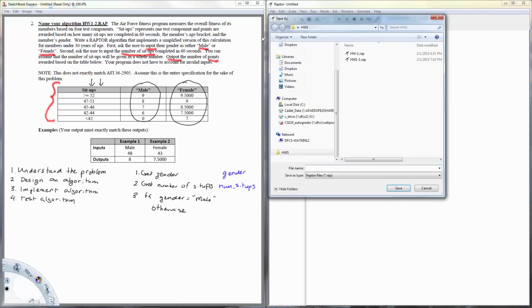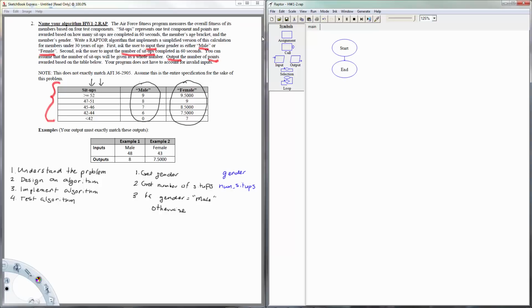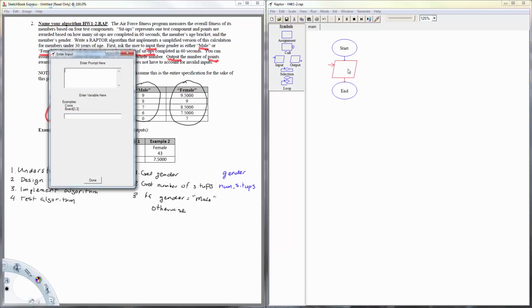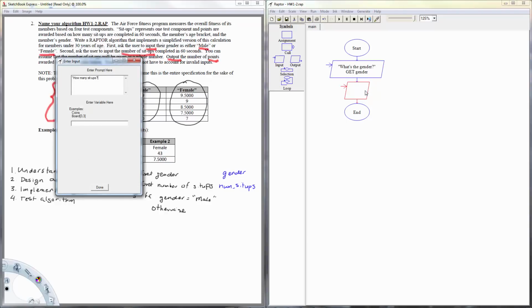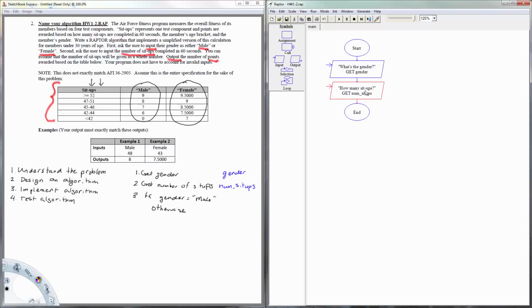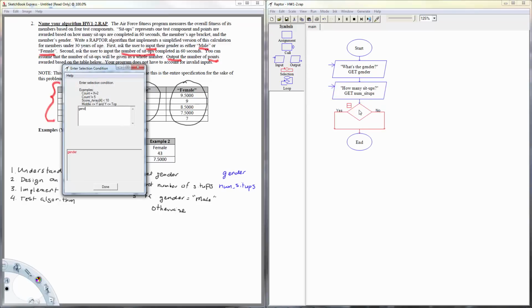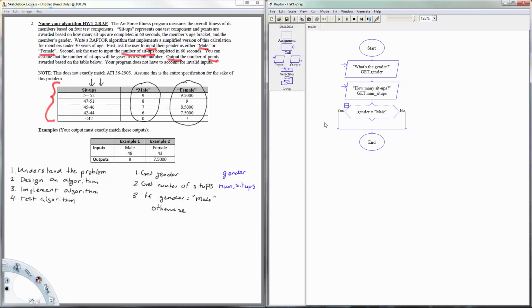Implementing our algorithm, we'll start by saving our file as HW1-2. Then we'll add an input symbol to prompt the user for the gender, which we'll store in a variable called gender. Then we'll add another input symbol to prompt the user for the number of sit-ups. We'll store the result of that in number of sit-ups. Adding a selection, we'll check to see if the gender is male.